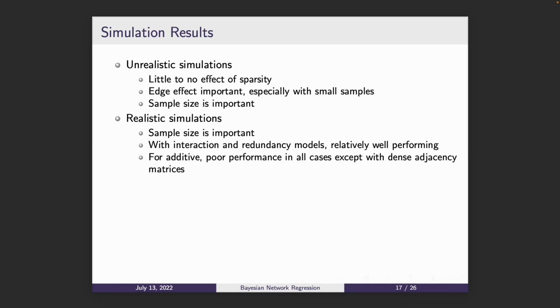So overall, with the unrealistic simulations, we see little to no effective sparsity, either in the coefficient matrix or the adjacency matrix. We see the edge effect is important, especially with small sample sizes. For the realistic simulations, sample size is very important. With the interaction and redundancy models, we see relatively good performance at high sample size. With the additive models, we see very poor performance in all cases except, again, that dense adjacency matrix at high sample sizes, which still shows relatively poor performance.